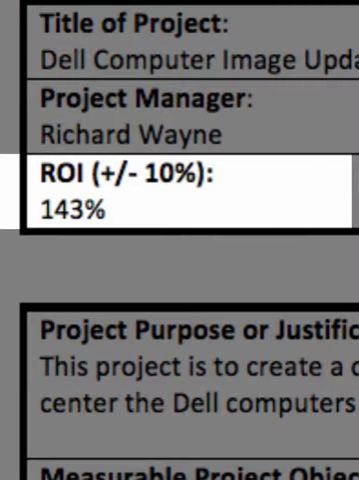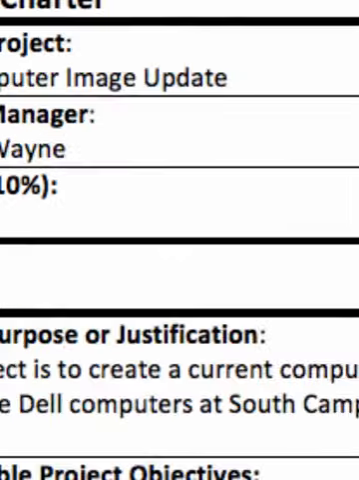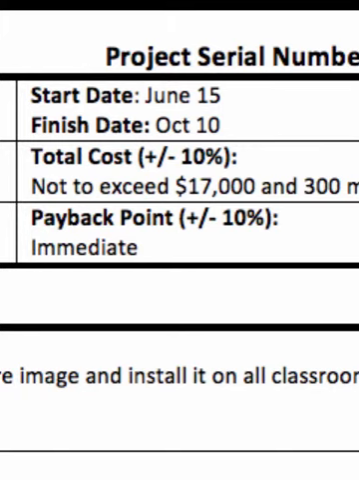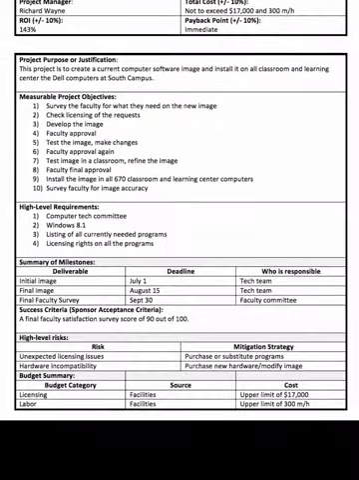Go down to the ROI. This was a calculated ROI based on the amount of money that we are spending versus the amount of benefit that we get out of it. And you'll notice then that we've got the payback point plus or minus 10%. That may be a date, either in terms of days, weeks, months, or years. But the idea is that this payback is going to be immediate in the sense that we're going to use it immediately and enjoy the fact that our image on the computers is up to date. So let's now jump down into the details of the project itself.